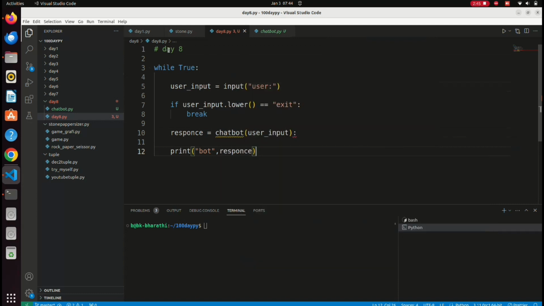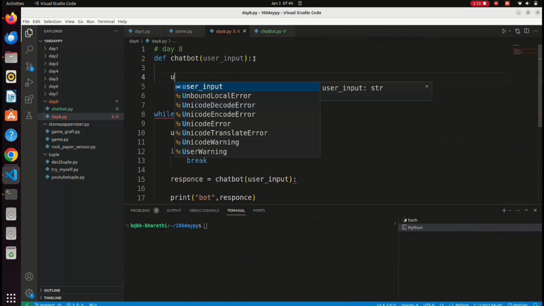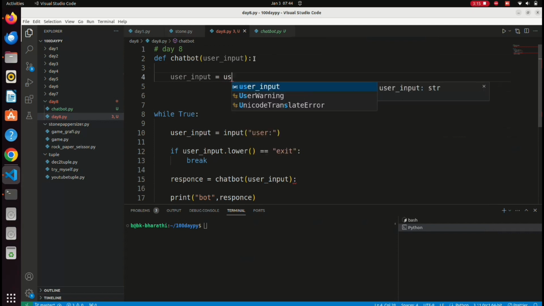Now here I'm going to write the function def. Def is nothing but a defined function. Chatbot is the function, and I'm going to write the user input as argument. Now user input is equal to user input dot lower method.